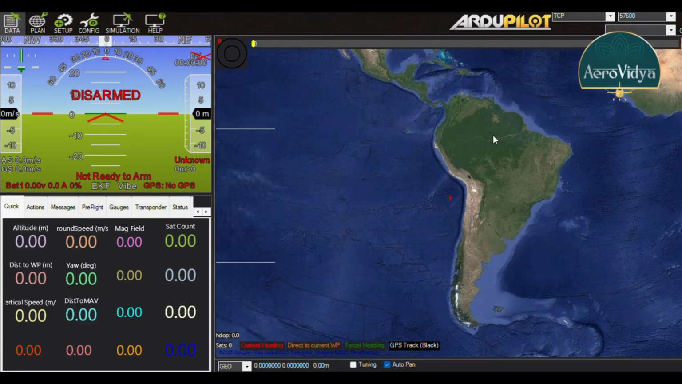Next, moving on to the map section. Next to the HUD, you will find the map window, one of the most powerful parts of the Data tab. Here, you can visualize the drone's position on a map, its flight path and the home location. The map updates in real time as the vehicle moves. You can also switch between Google Maps, satellite or OpenStreetMaps views using the drop-down in the Plan tab that we will show you in another tutorial.